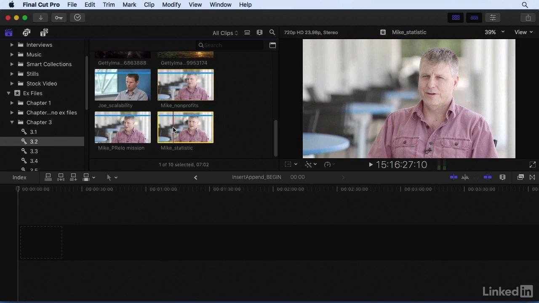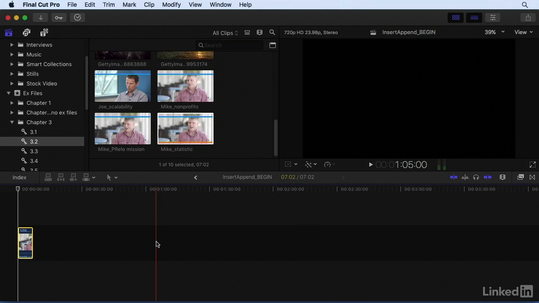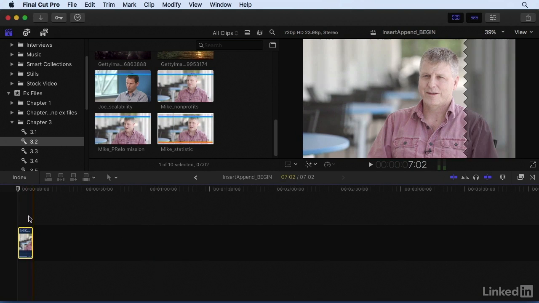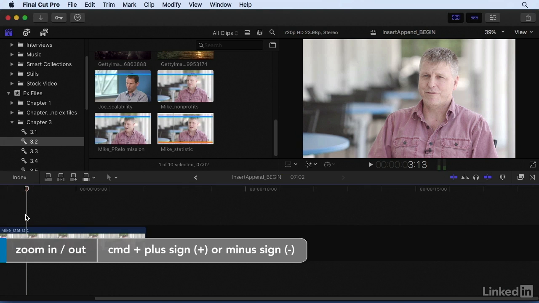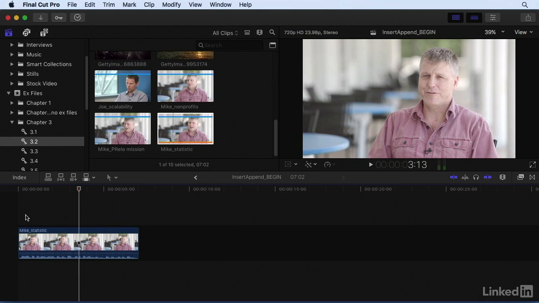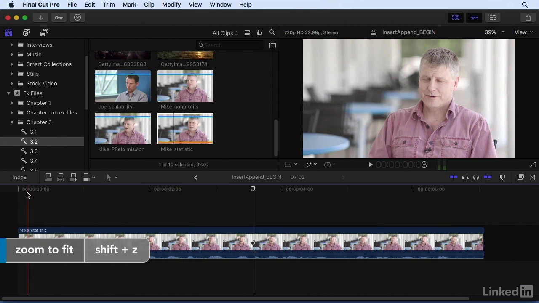And there are quite a few ways to get this into the timeline, but we'll begin with probably the most intuitive, which is to simply drag it down. Okay, we've started our project. Right now, I am looking at a small clip in the timeline. Remember, I can always zoom in using my Command-plus, repeatedly pressing that. You zoom out by pressing Command-minus. But if I wanted to do a zoom to fit, which will fit this within the timeline view, that is Shift-Z. And I'll go ahead and play this.